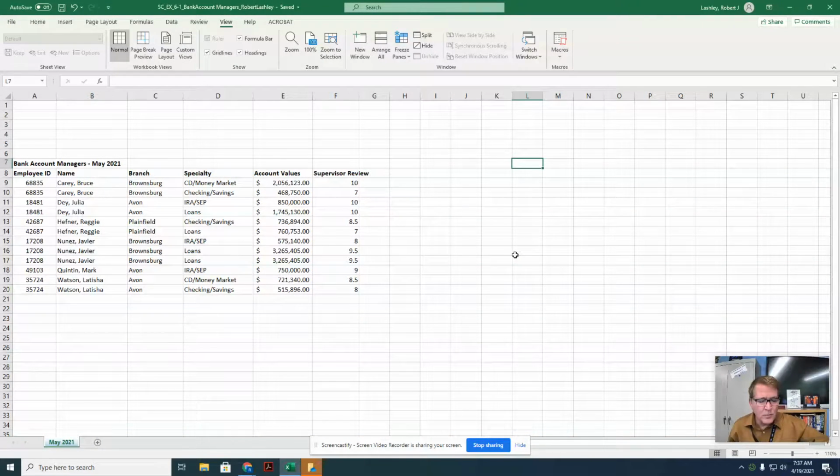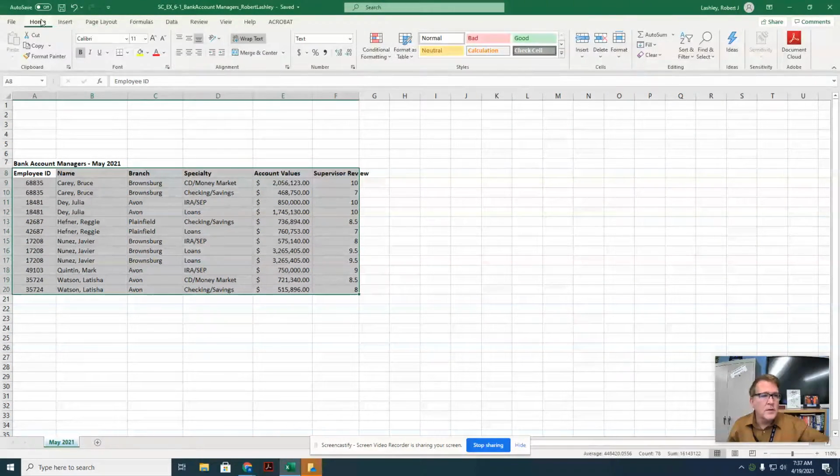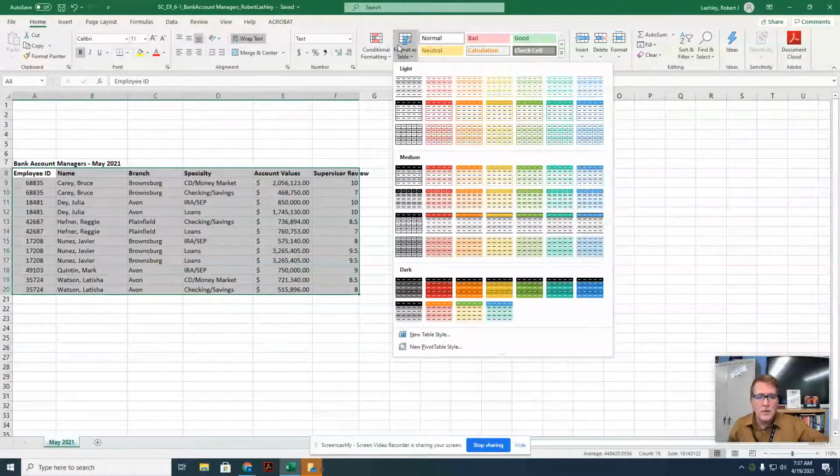Bullet number 2 on step 1 says select the range A8 to F20. So A8 to F20. And then it tells us to click the Format as Table button. That's located on our Home tab in our Styles group, and it's right here, Format as Table. It gives us a whole bunch of different choices. Step number 2 says to click the blue table style medium.